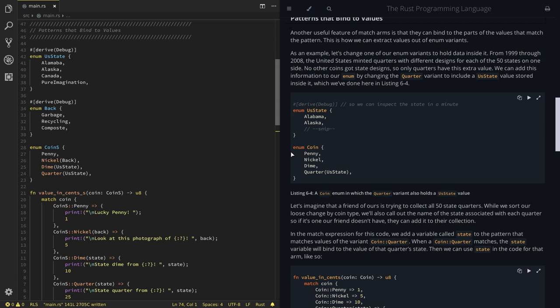We can add this information to our enum by changing the quarter variant to include a US state value stored inside it. Let's imagine that a friend of ours is trying to collect all 50 state quarters. While we sort our loose change by coin type, we'll also call out the name of the state associated with each quarter, so if it's one our friend doesn't have, he or she can add it to the collection.